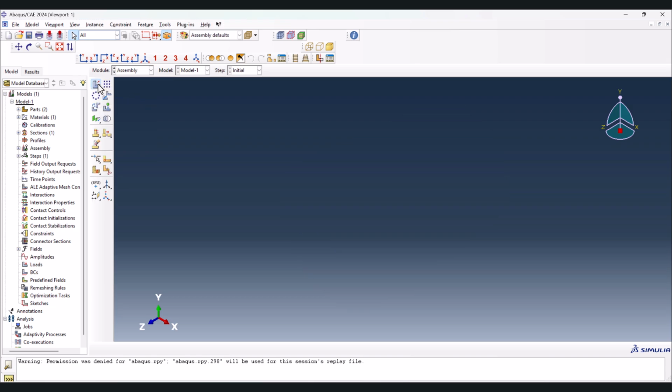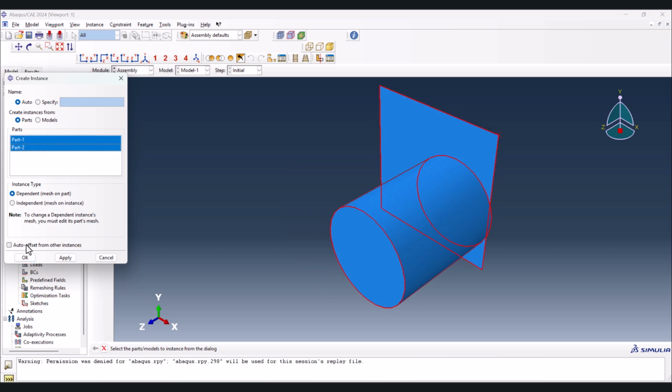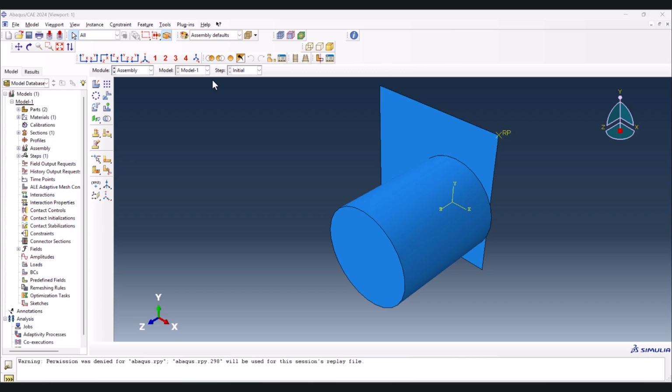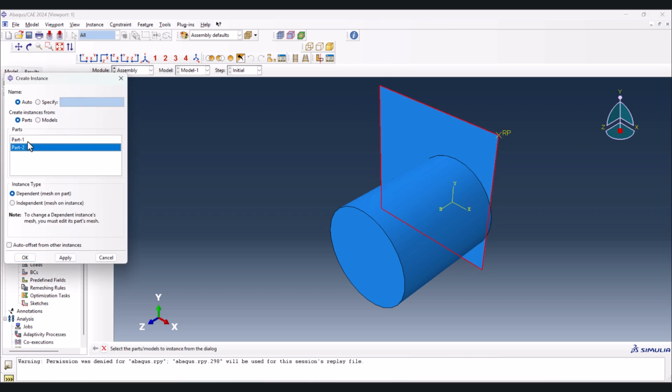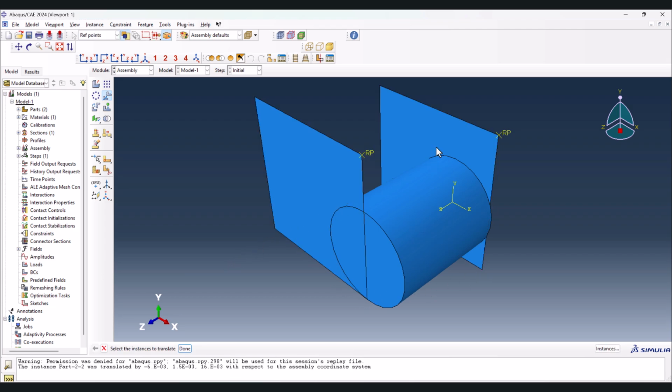Now here we need to assemble part 1, and we hold shift and select part 2. Okay, now we need to create another part 2. So this is part 1 and this is part 2, and I click OK. Now we have two part 2s. So we select this one and OK. Now I can select, for instance, this one to be here, and I click OK for now.